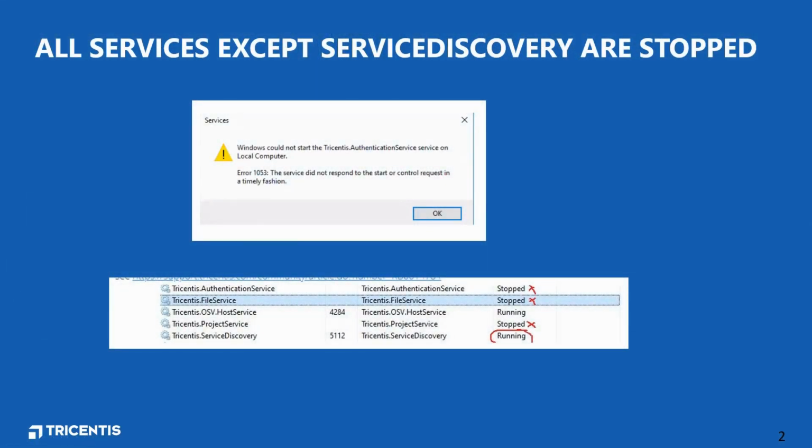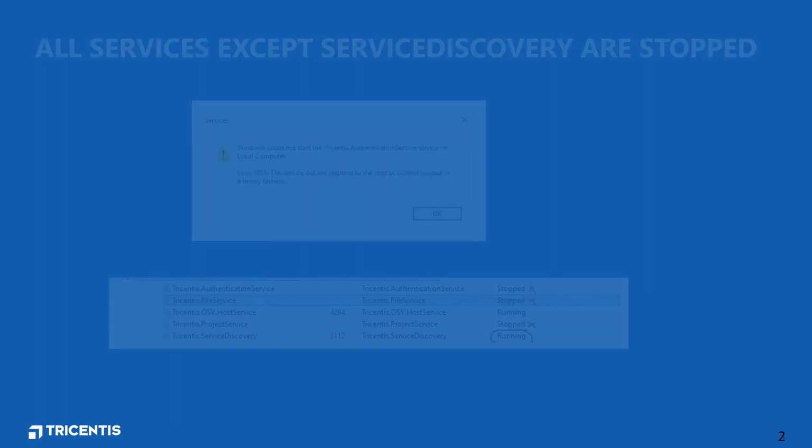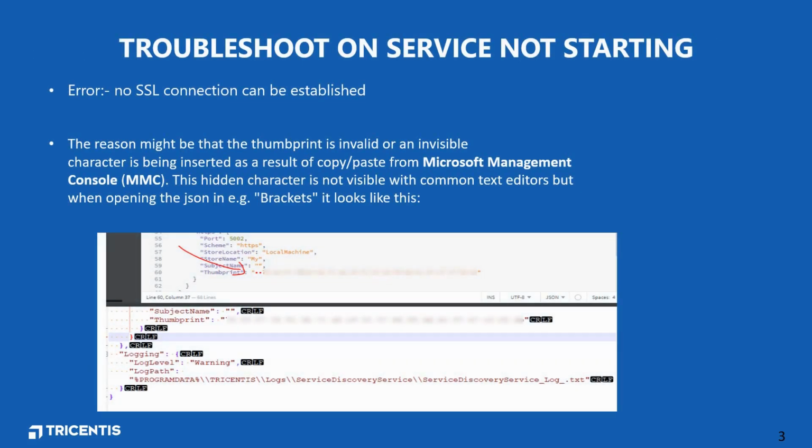We often see that when we install our Tosca server and try to start our services, we could see only our service discovery has started, and the authentication service and project service are not started. And when we try to start them, we get a timeout error that they could not be started. So what could be the reason? Let's check it out.